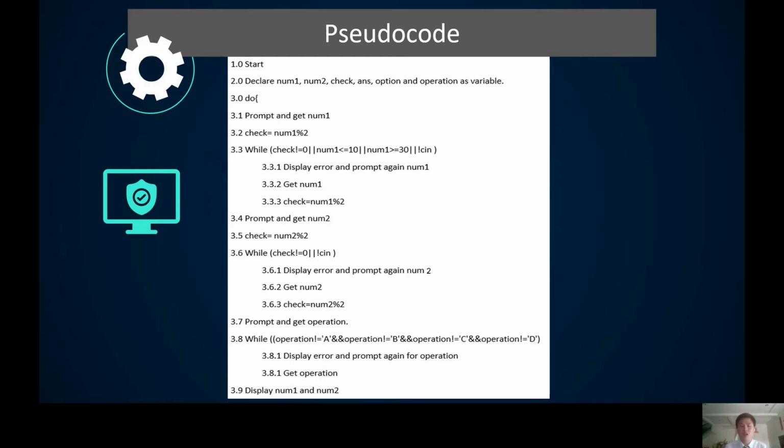While check is not 0, or num is smaller or equal to 10, or num is bigger or equal to 30, or the user did not input an integer, the program will display an error message and prompt again for num1. Then we get the num1 and check again whether it is an even number or not, until the number fully satisfies the conditions. After that, we prompt and get the num2, and then we perform the same error control method for num2 also. After num1 and num2 are prompted and obtained, we prompt for an operation, meaning we ask what mathematical operation the user wants.